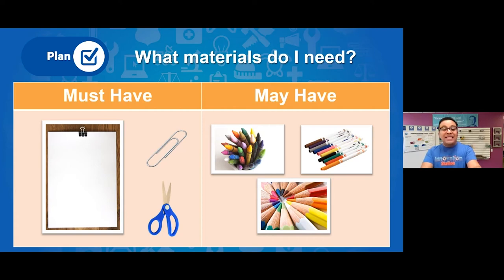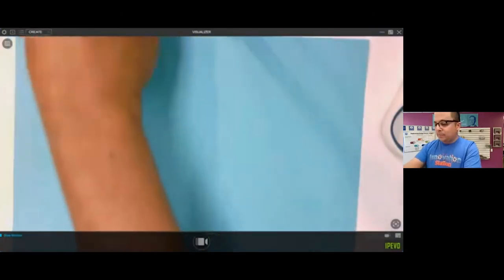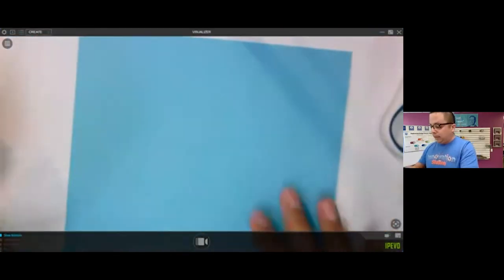All right, so let's get ready to test our device. And voila, here we are with our supplies that we need. I do have a pen just to help with the incisions that I'm going to make on my paper helicopter, but I do have my scissors as well, and I have my paper clips that I'm going to use.